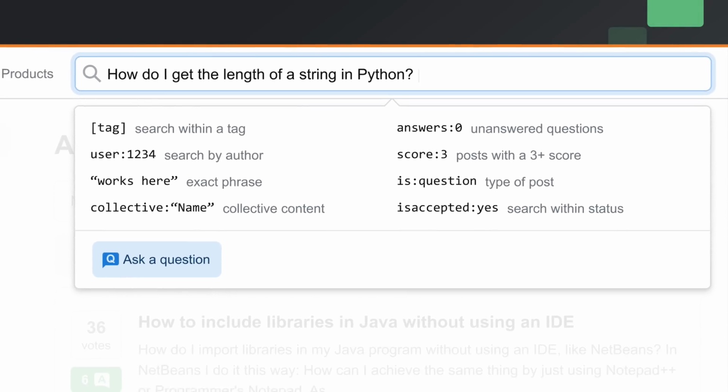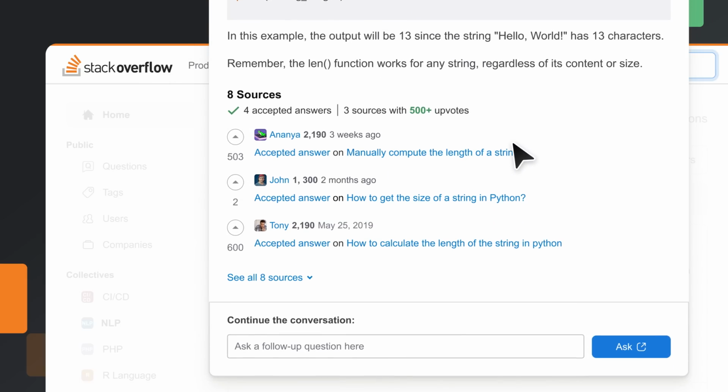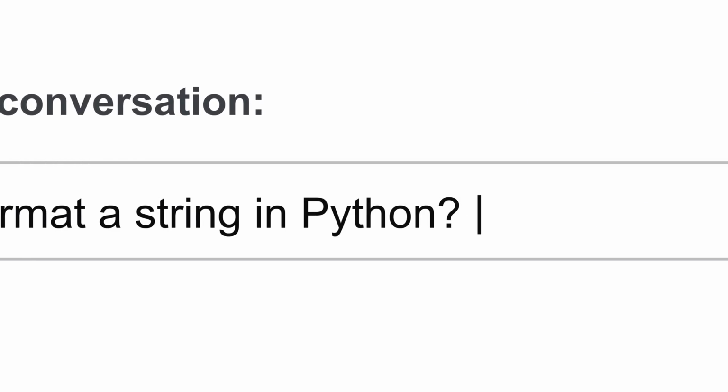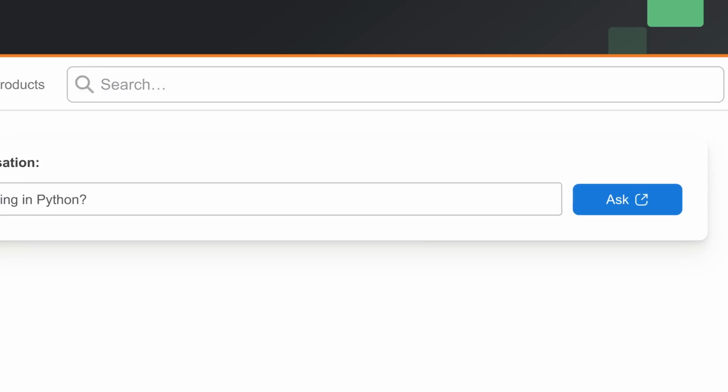Search and question asking will evolve to provide you with instant summarized solutions with citations to sources aggregated by generative AI. Plus, the option to ask follow-up questions in a chat-like format.